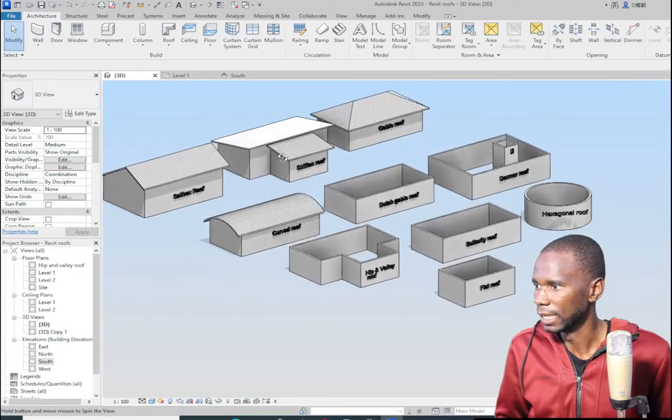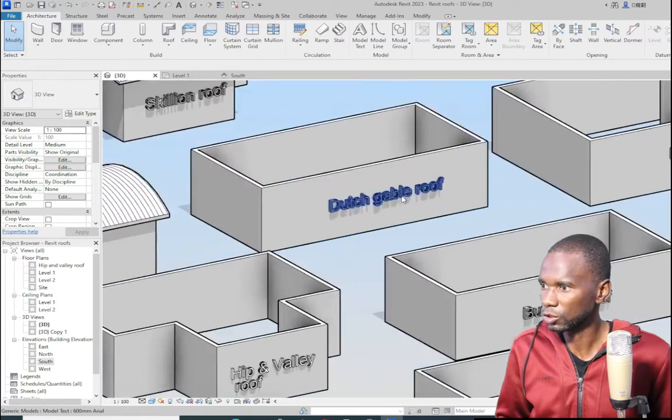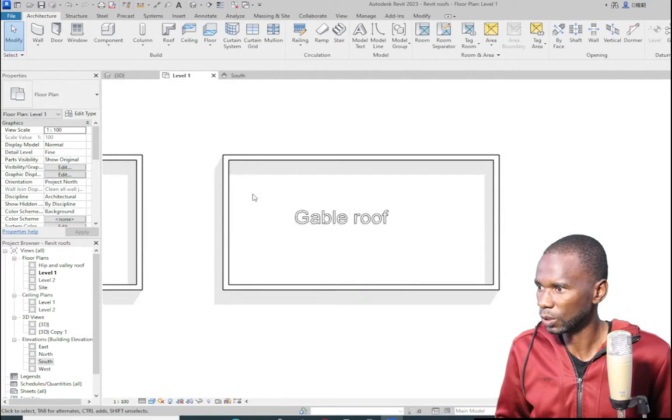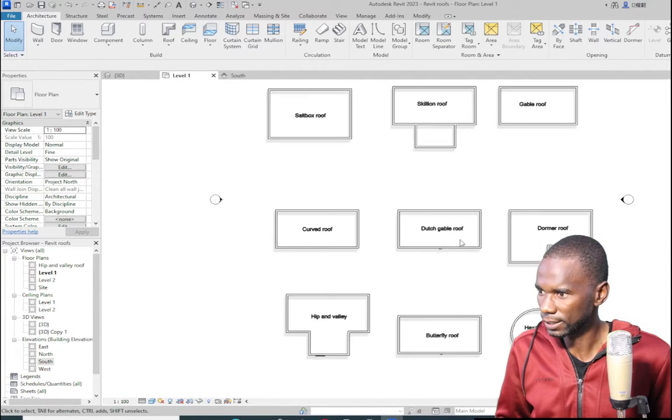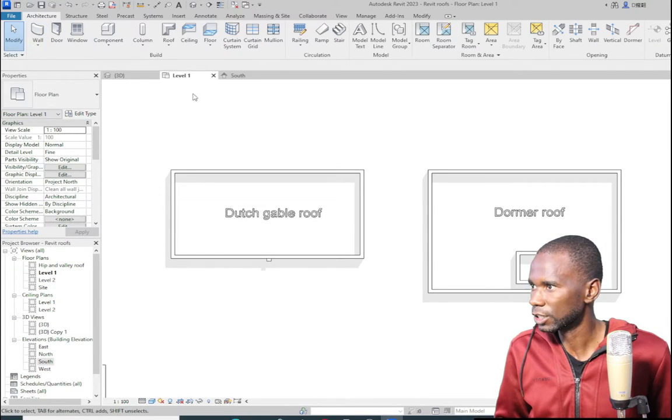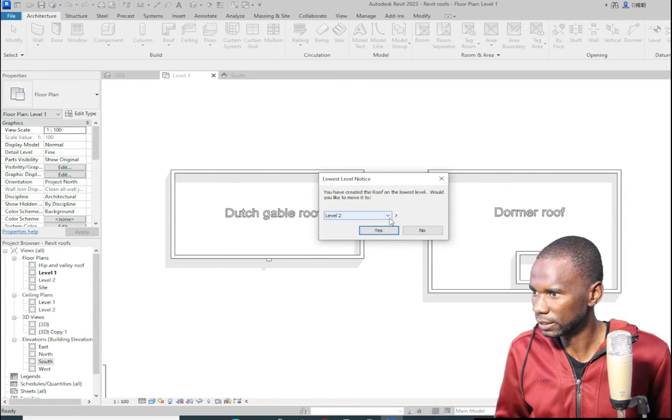Okay, let's go to the next roof, which is called the Dutch Gable Roof. So what I'll do, I'll simply go to level 1. Okay, where is the Dutch Gable Roof? It's right here. I'll go to architecture, then go to roof, then roof by footprint. Then I want my roof to sit on level 2.